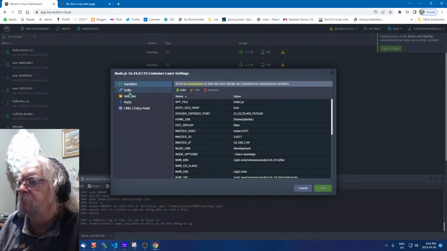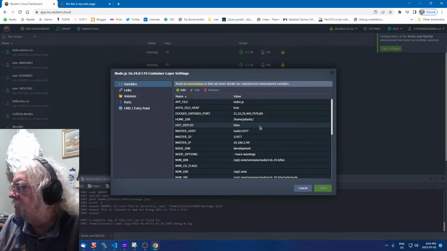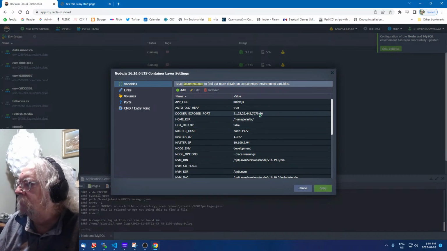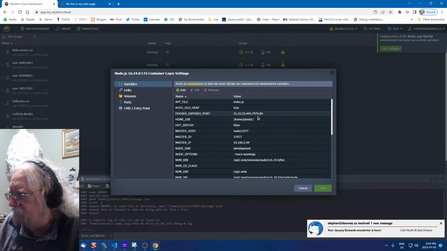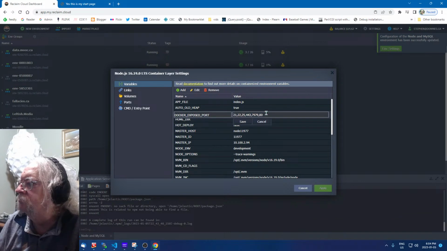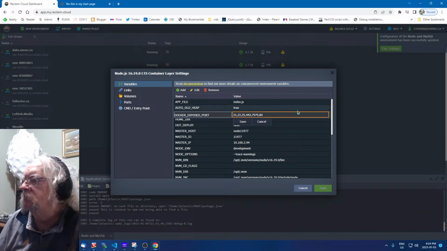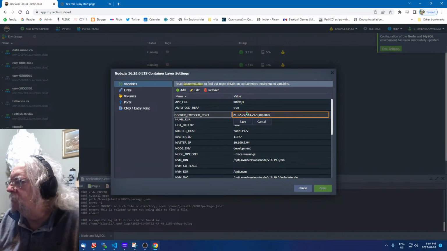Variables. Okay. Exposed port. Right. So 443 is what the SSL port would be, and that's fine. Oh, Docker exposed ports. Let's give it a 3000 anyways. Save.